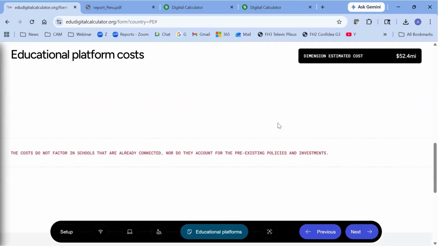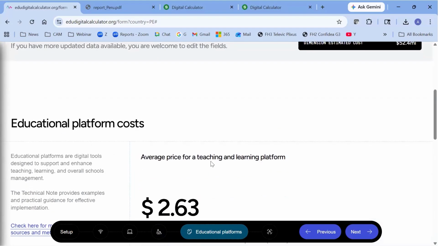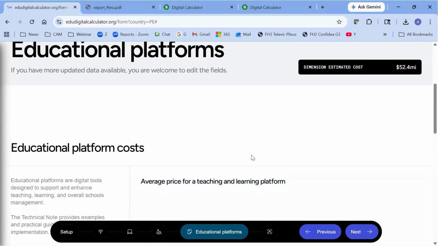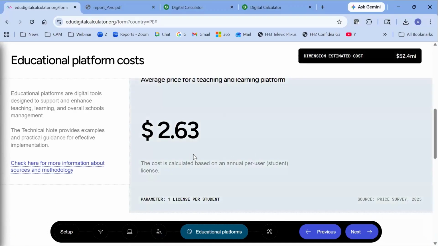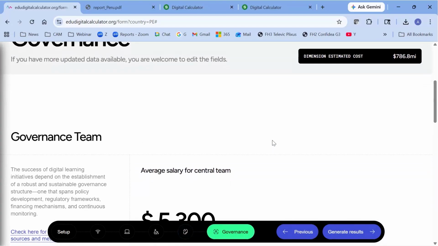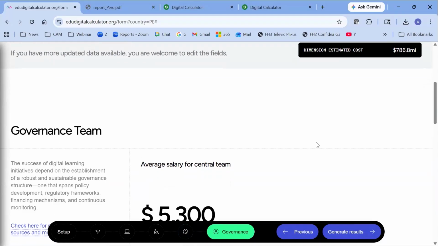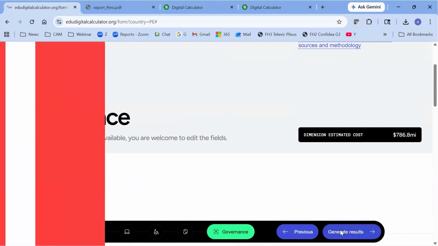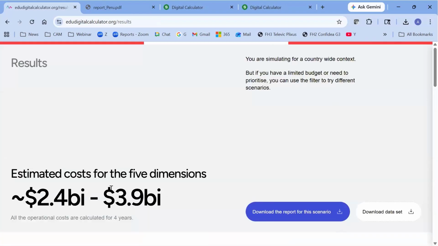Educational platform: we do know that we have the average price for a teaching and learning platform, and the calculator calculates based on 1 license per student. And finally, the governance, that we calculate based on the government team necessary to implement those kinds of transformation. The central team, a regional team, and also a team that is responsible to go to the schools to make sure that these changes are implemented. So a local team. And here we are done with the 5 of them. So let's generate the results.